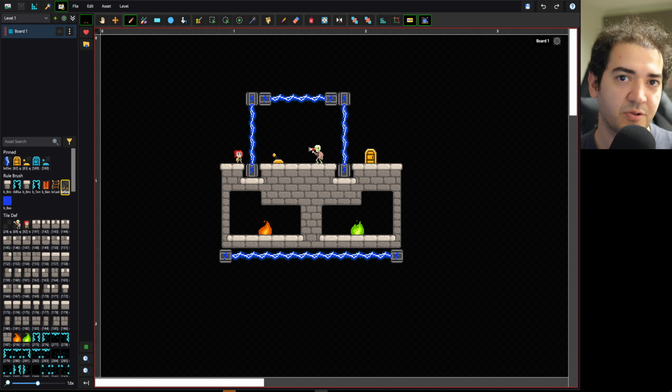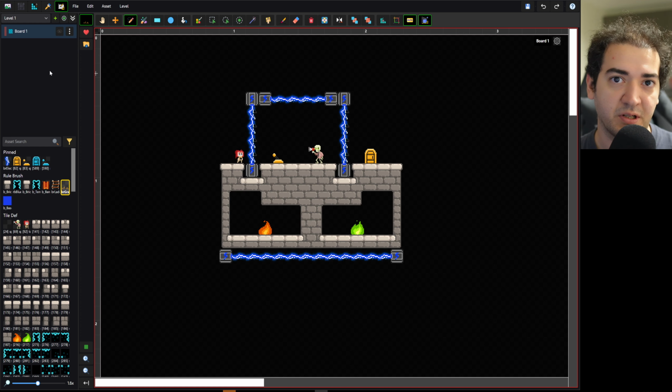Let's look at how to resize boards and adjust board size in Ed. So basically in Ed, everything is a grid, and every board is a grid. And when you want to change the size of a board, first you select it. Over to the left, you have the list of your layers. Right now we have only one board.